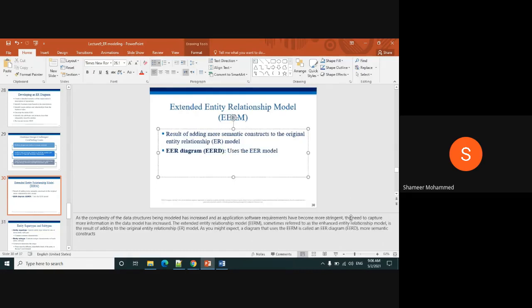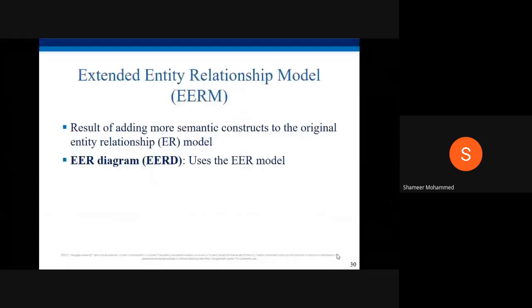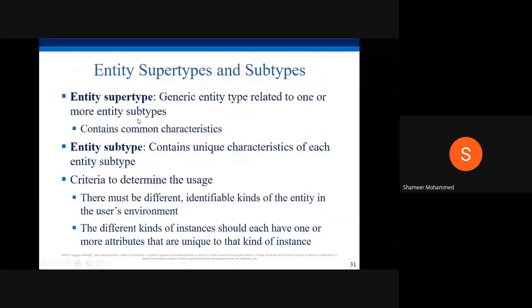How, that we will discuss now, this concept. Supertype, subtypes. Entity supertype means superclass. Subtype means a subclass, entity subclass. So you know inheritance, no? In programming fundamentals, inheritance. What is inheritance in Java?